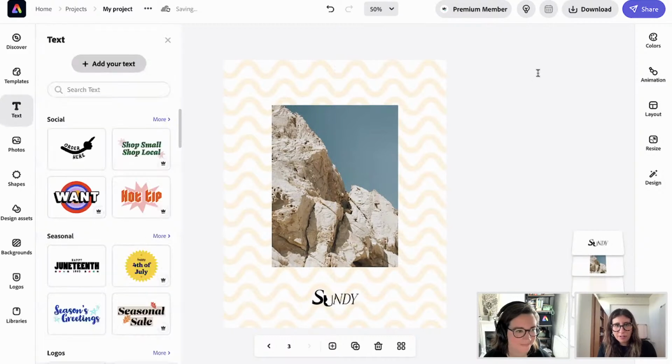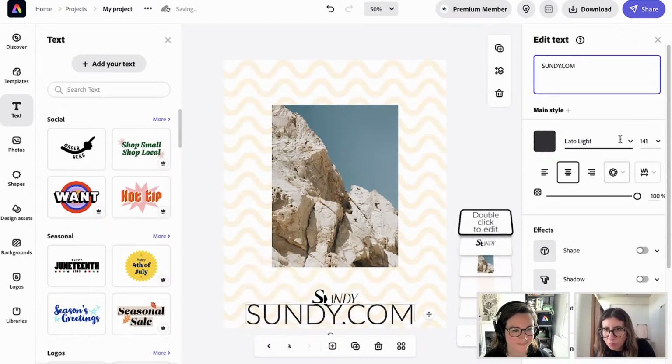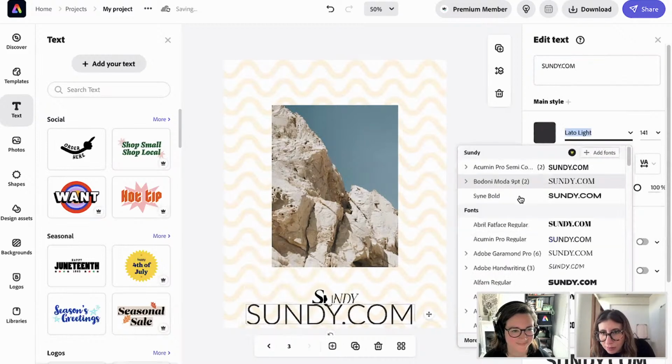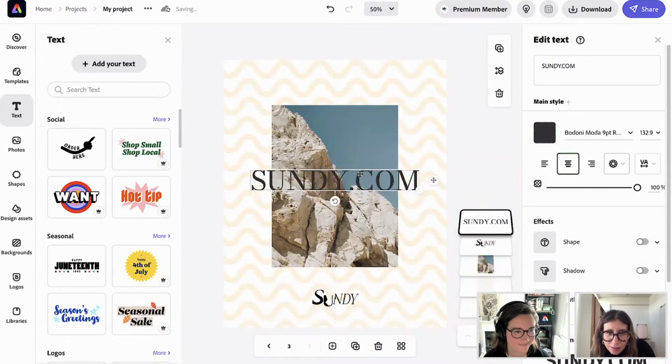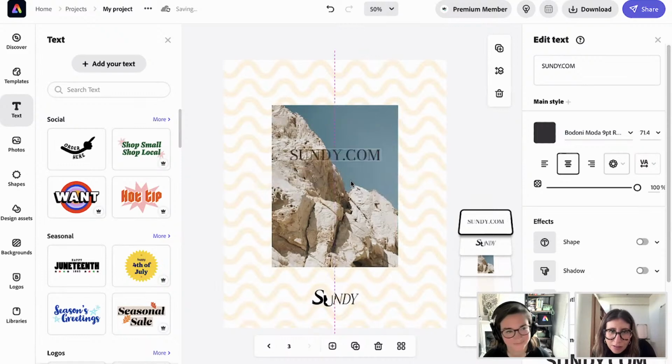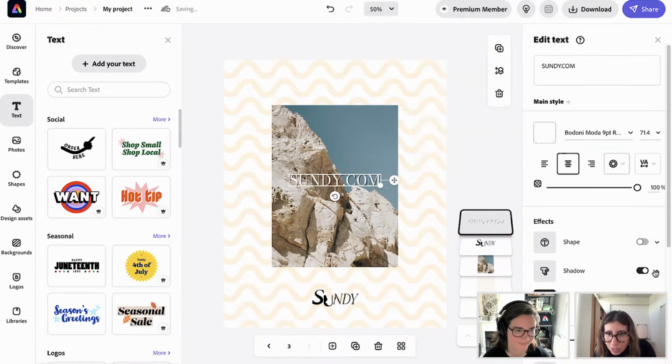And let's add a URL. Sunday.com. Not very original, but there's not much time to think about it. Let's go for something like that. And then let's go in the middle. Like that. You can add a shadow. Nice. And then you can really customize this so that it's popping out nicely.